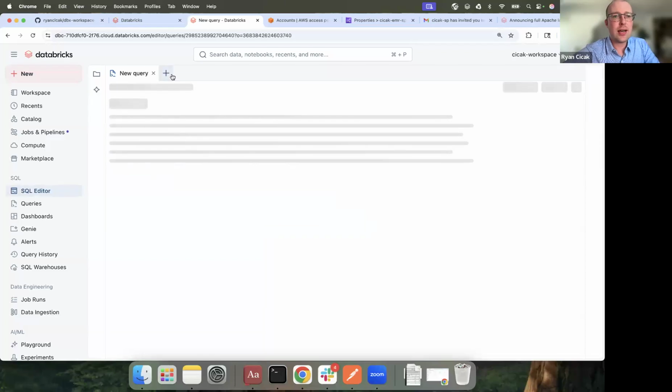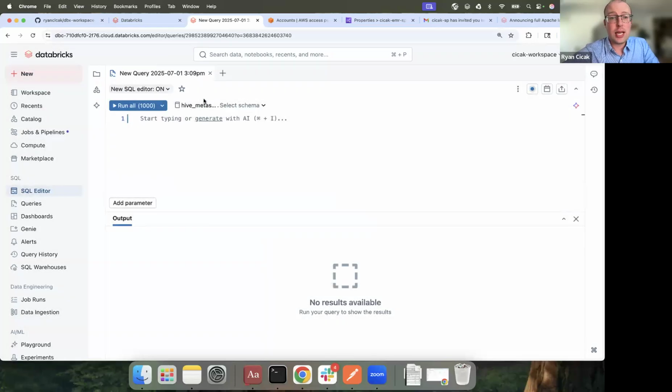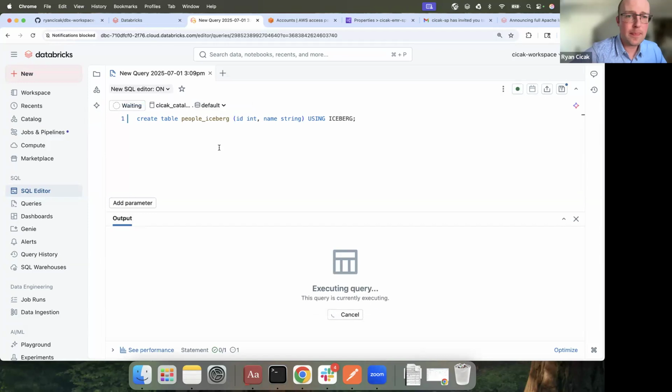We're going to create a table. I like to use people as a test. I'm going to do a very basic table, an ID int, name string, using Iceberg. And then we're going to run that. But first we have to attach it to our serverless warehouse. And then we're going to execute that. All right, and then that is going to create that table.